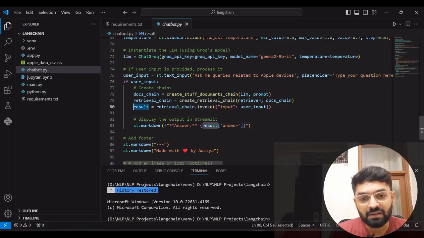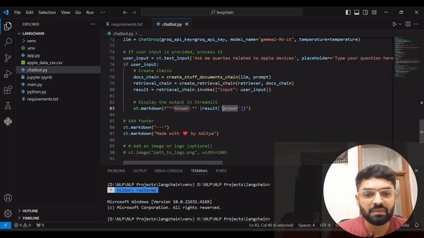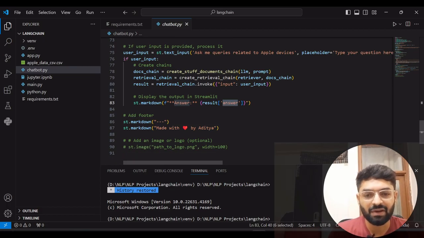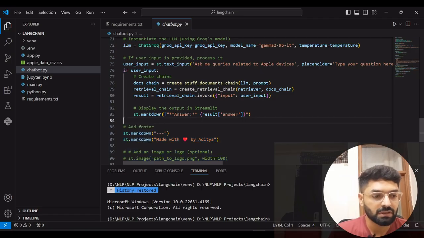If you only return the result here, you get the context as well as the answer. But we only have to receive the answer, so that's why we have written result of answer. In this manner, you get your answer. And finally, you could add some footer, you could decorate your chatbot in any way you want.